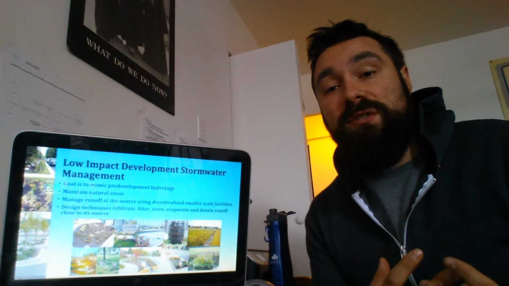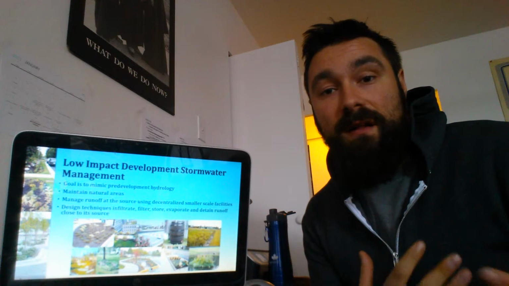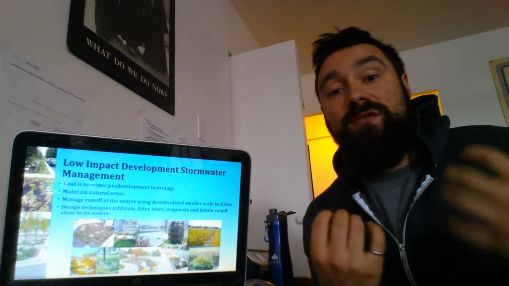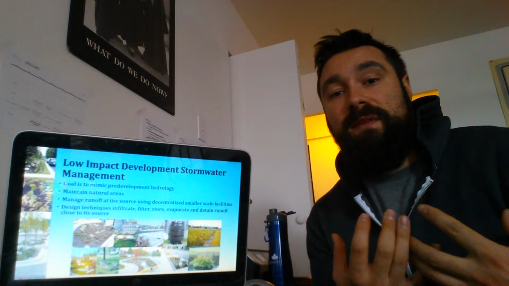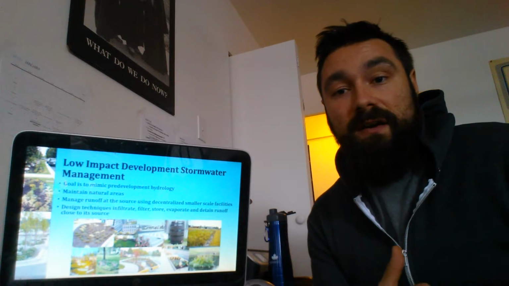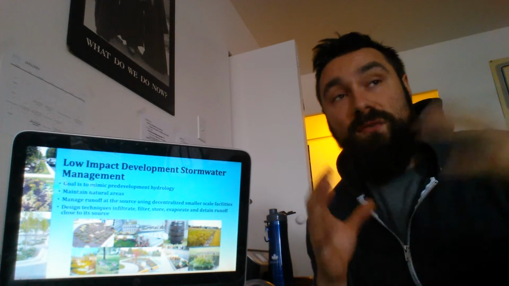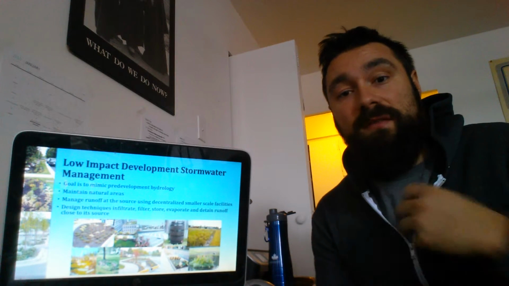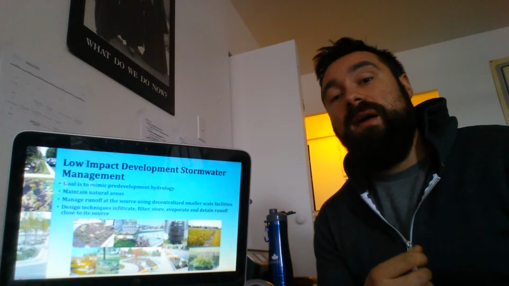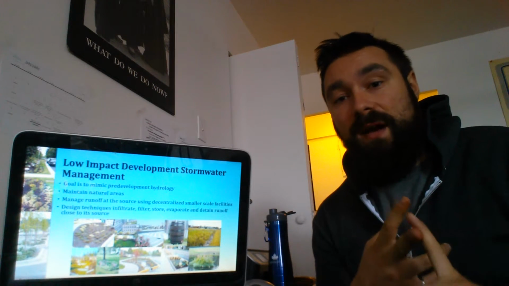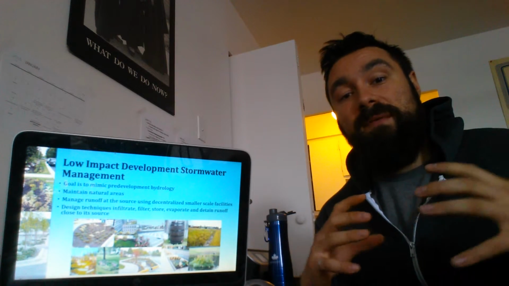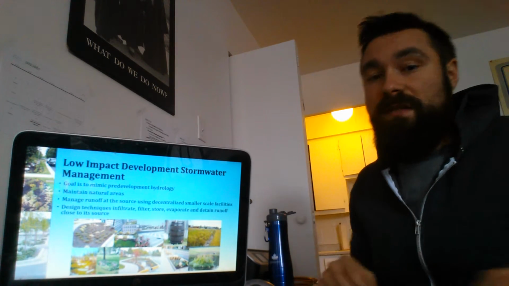So a new way of approaching stormwater management is called low impact development stormwater management. What it does is try to emulate the hydrology conditions before there was development there. It does that by maintaining natural areas, and also by treating runoff, so rainwater runoff, at the source. Rather than having it flow away, they try to treat it at the source by filtering it, evaporating it, capturing it, and detaining it. And they want to keep it at the source through a bunch of smaller facilities.